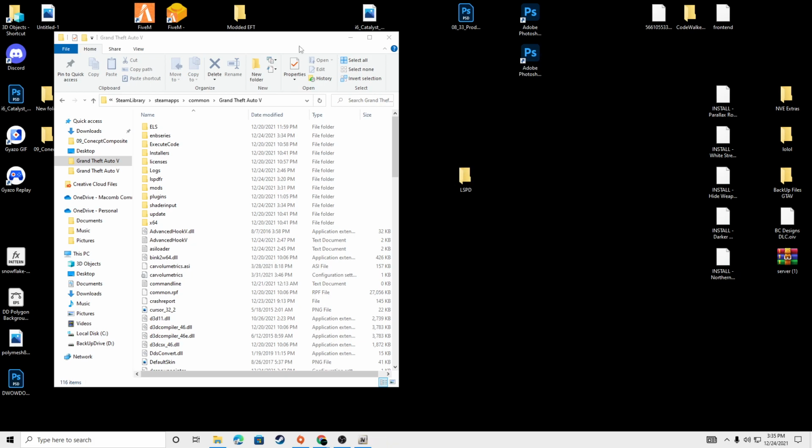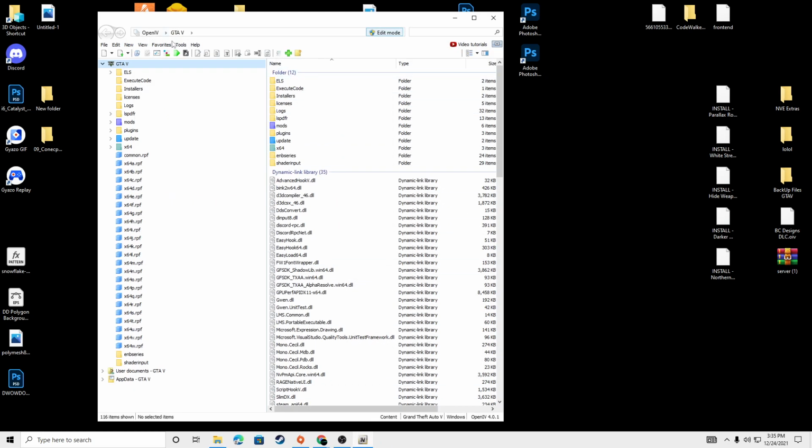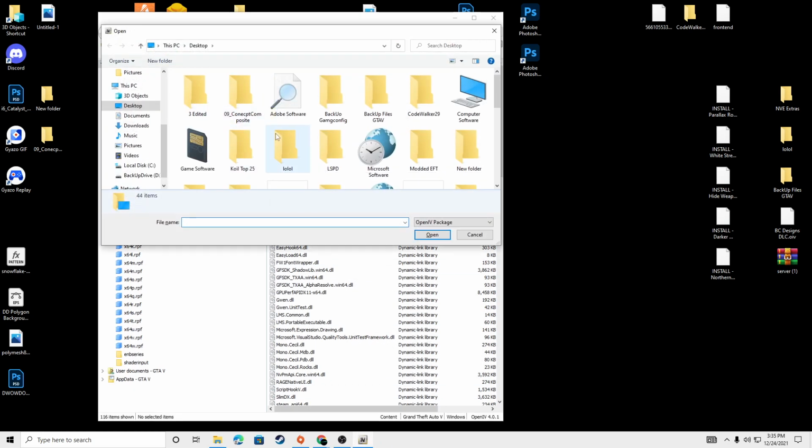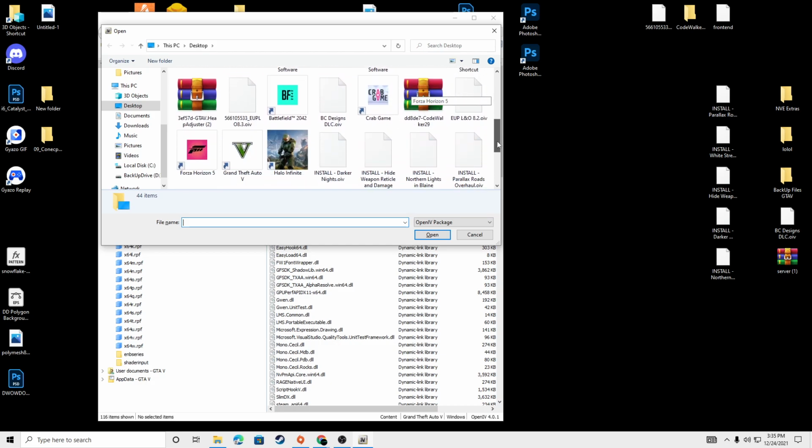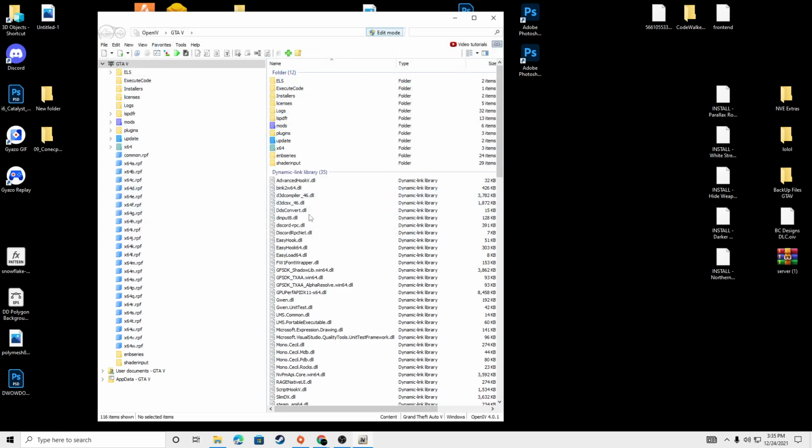So for these add-ons, all you're going to need to do is go to your OpenIV Tools, Package Installer. Since these are on our desktop, we're going to go to the desktop in our File Explorer, go down to those files and find them. So Roads Overhaul, we're going to click Open. And we're going to wait for this to install.